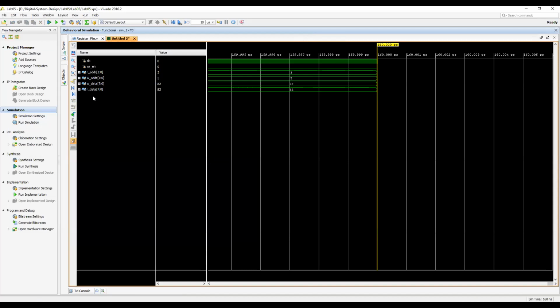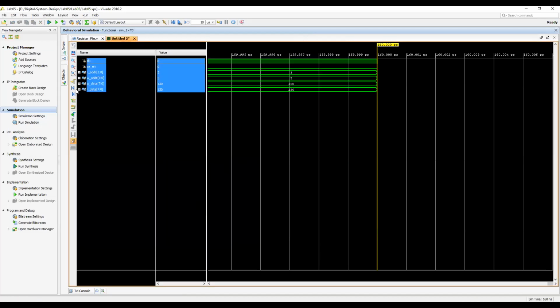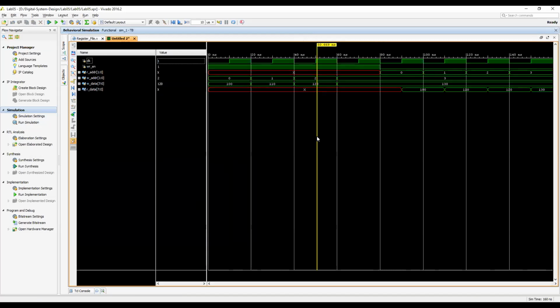So do not need this. That is unsigned decimal. Okay. So we kept writing this data 100, 110, 120, and 130 on these addresses, and in this part, the write enable is deactivated. So now a reading operation is performed.